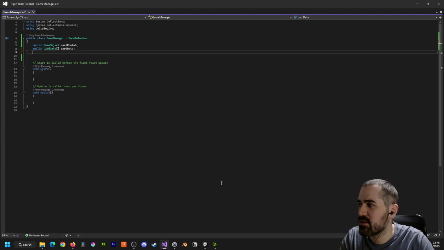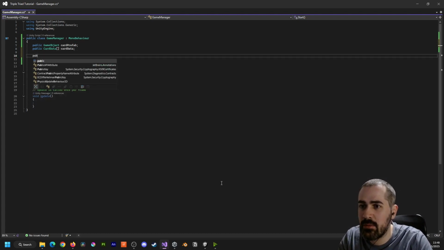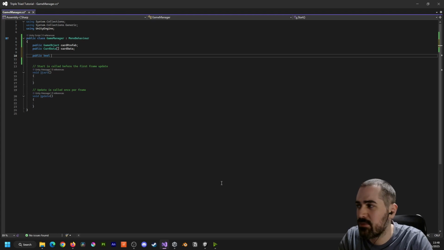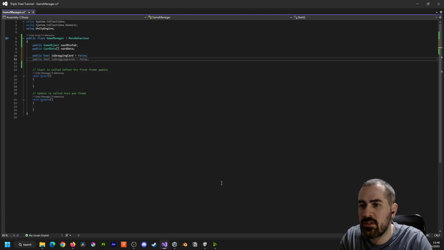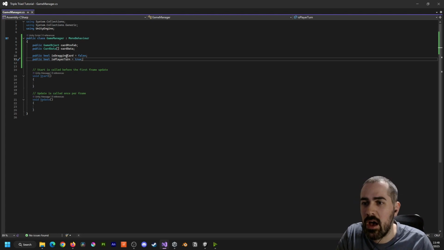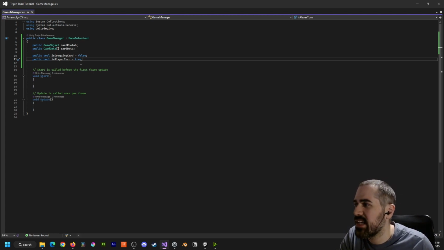So the first few things we'll need is a Boolean, and we need to ask the question, essentially, are we dragging a card? So isDraggingCard, by default, will be false when we first start. We'll also need a public bool isPlayerTurn. And I'll say it probably should start true, so we go first, essentially. Though you don't have to go first for the player, but that's how we'll set it up.